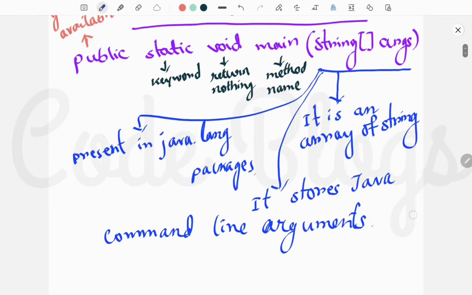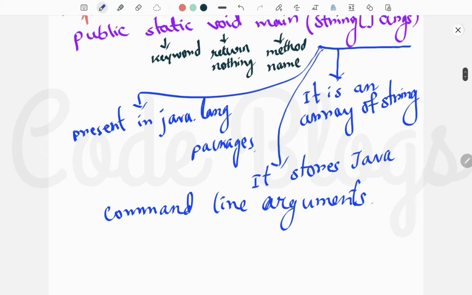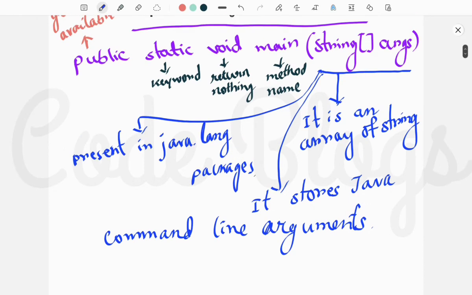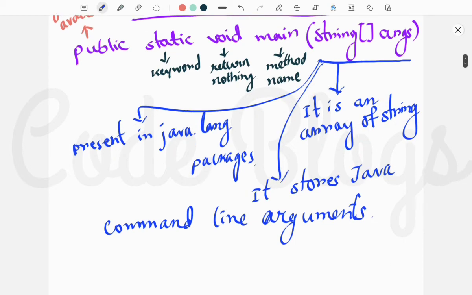So what is a Java command line argument? If you write any program and save it somewhere, and you run this program from the command prompt and pass any argument, any parameter, any string to the main method, then this type of parameter is stored in String args. It is an array of String, and it basically stores command line arguments. In an upcoming video, I will tell you how to run a Java program from the command prompt and pass arguments or strings from the command prompt.